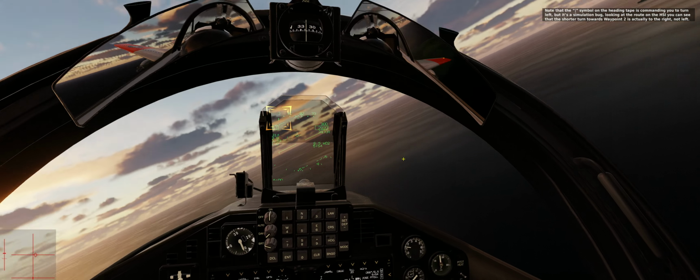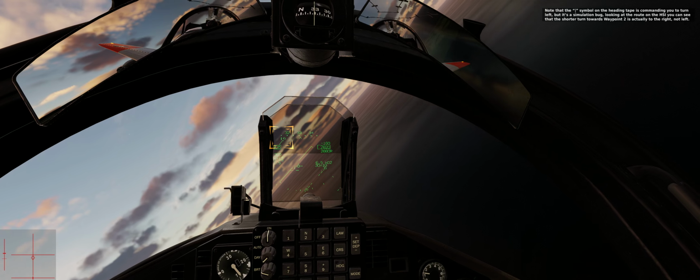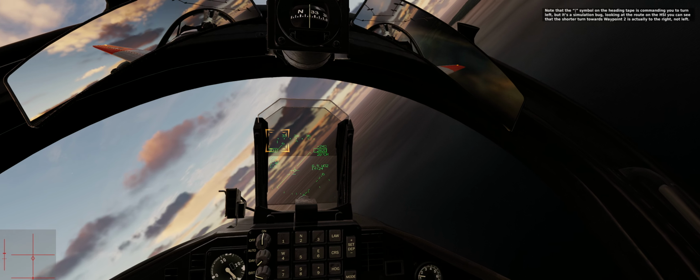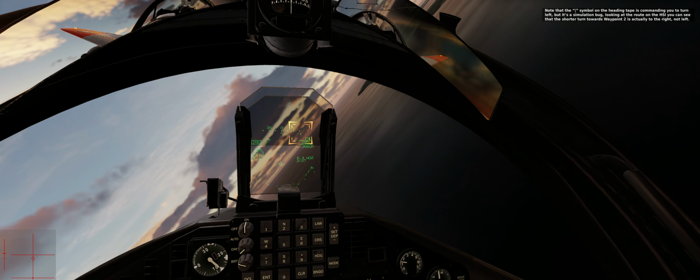Note that the vertical bar symbol on the heading tape is commanding you to turn left, but it's really a simulation bug. Looking at the route on the HSI, you can see that the shorter turn towards waypoint 2 is actually to the right, not left.